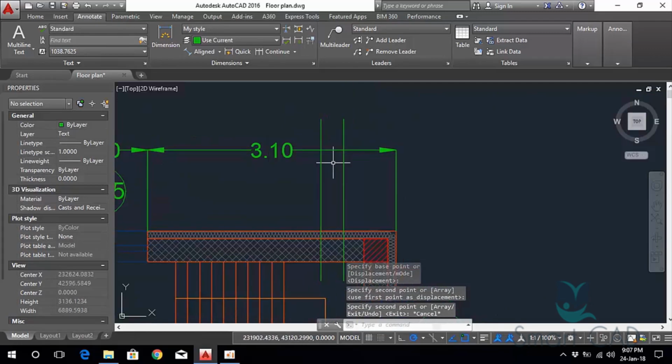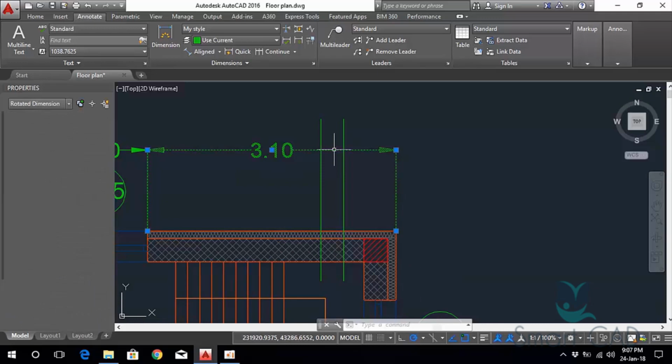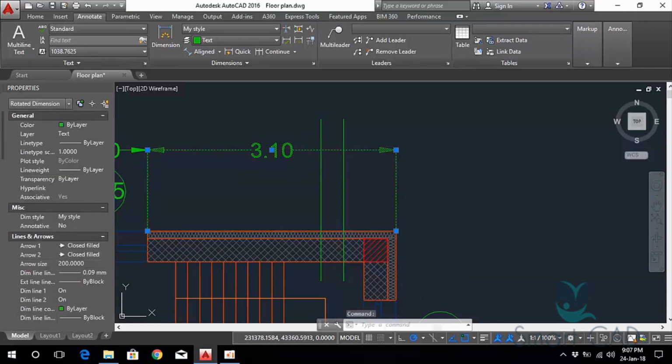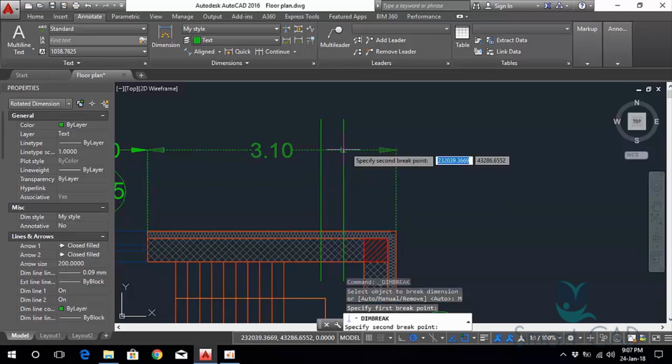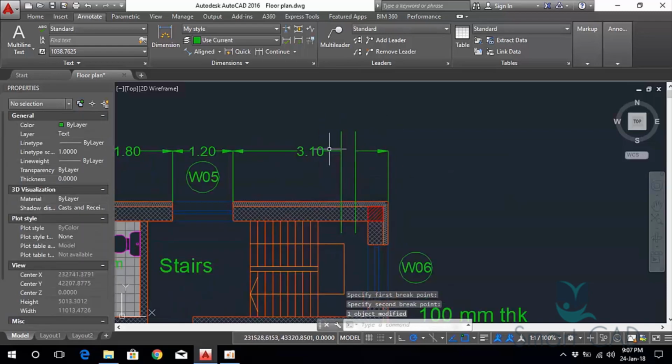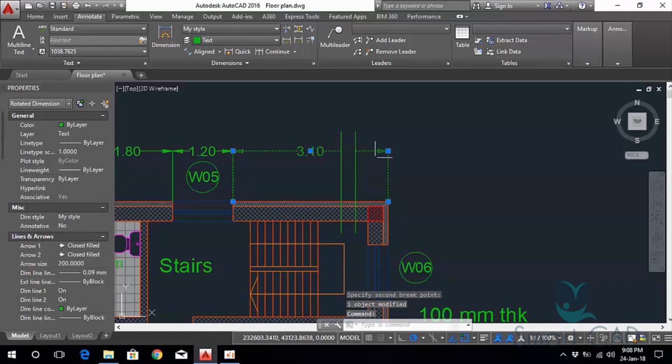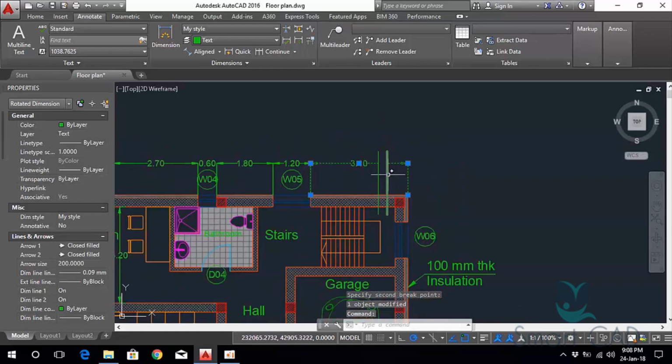Yeah, and this gap, I want to be visible in my dimension too. So I'm going to select the dimension. I'm going to go here to break. Now I can choose auto, manual or remove. I'm going to choose manual. So I'm going to select this line and that's it. This is my dimension but with a gap.